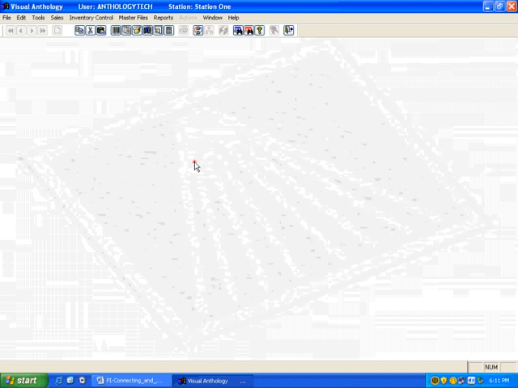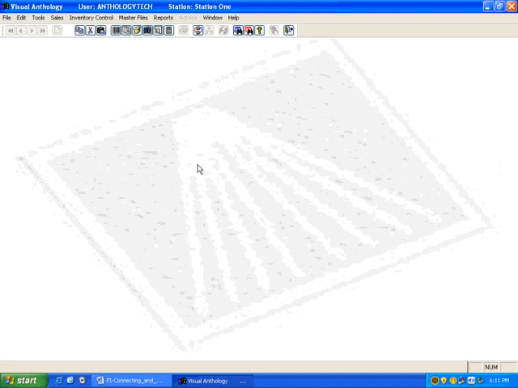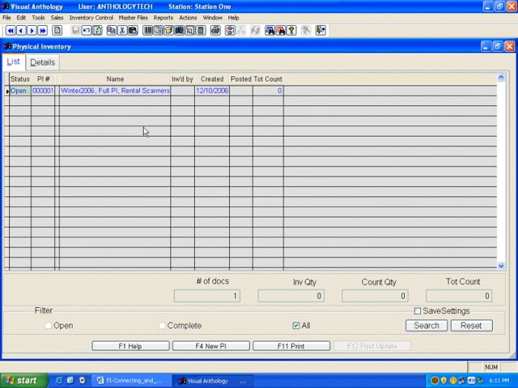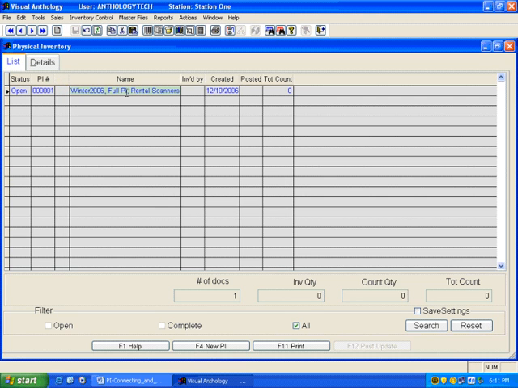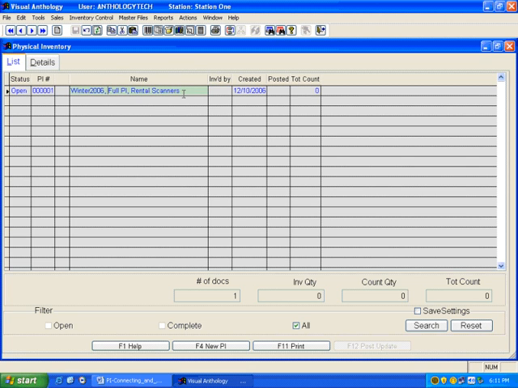Now in my system, I've already gone through and created a new PI record. If you're not sure how to create a new PI, you should go back and review Chapter 3. You can see here that I have my master PI record in open status. It is a full PI, and I will be using the CS1504 scanner.